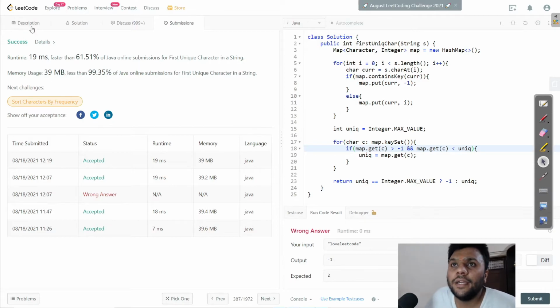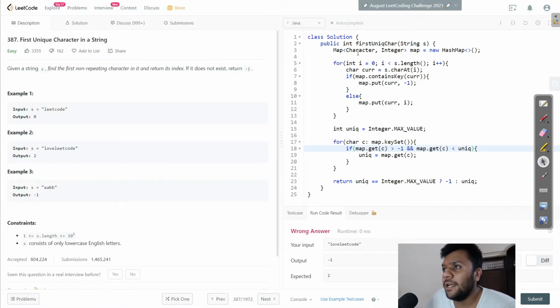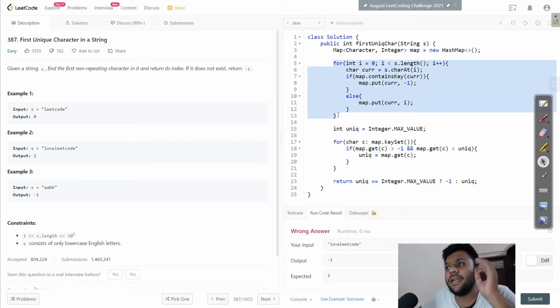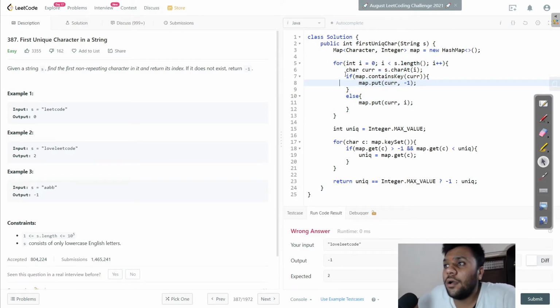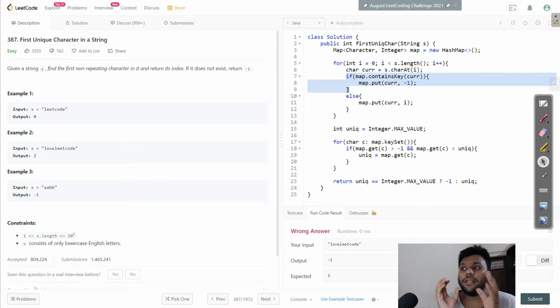Okay, so guys, what I did over here is, I just create one map. I give my character their indices, the index value, and I call it map. Now I run a loop, and in this for loop I'm putting my unique index value in my hash map. I say if my map contains the key, it means it is similar to the current value, then I simply put -1 for that. Otherwise, if it is not similar, I simply put its index value, since it is a unique one.